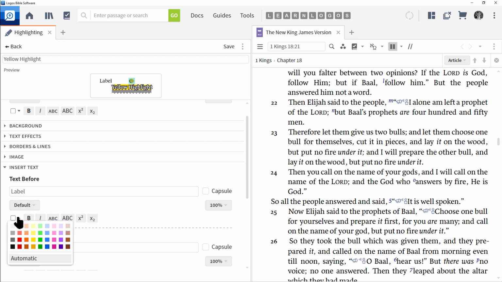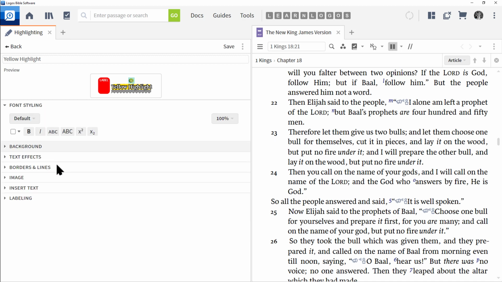I'm going to click on the color, and we'll make that red. And then I'm going to click on capsule. And you can see it listed there. Let's click insert text to collapse that. Now, we're going to come back to labeling and do that last because that really is a separate feature from what we're doing. Now that you've made the changes, and again, this is really obnoxious, I'm going to click Save.